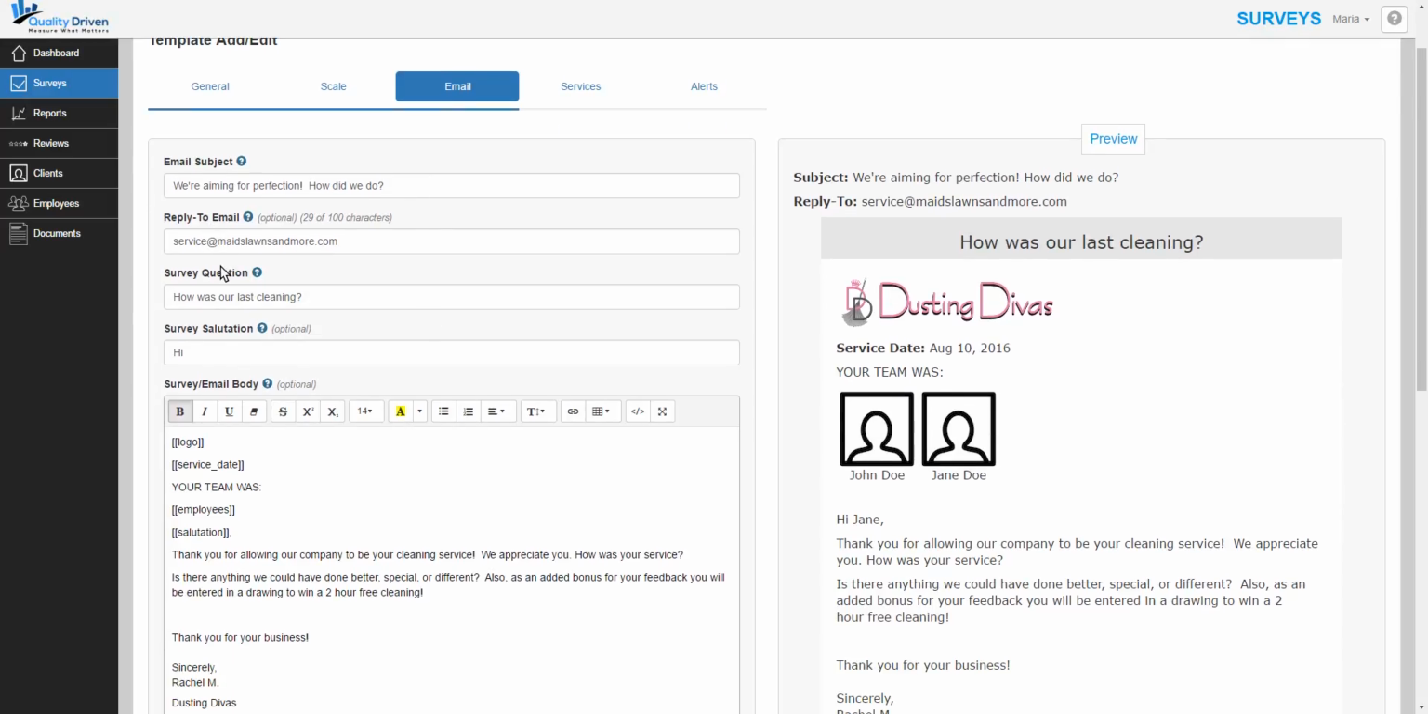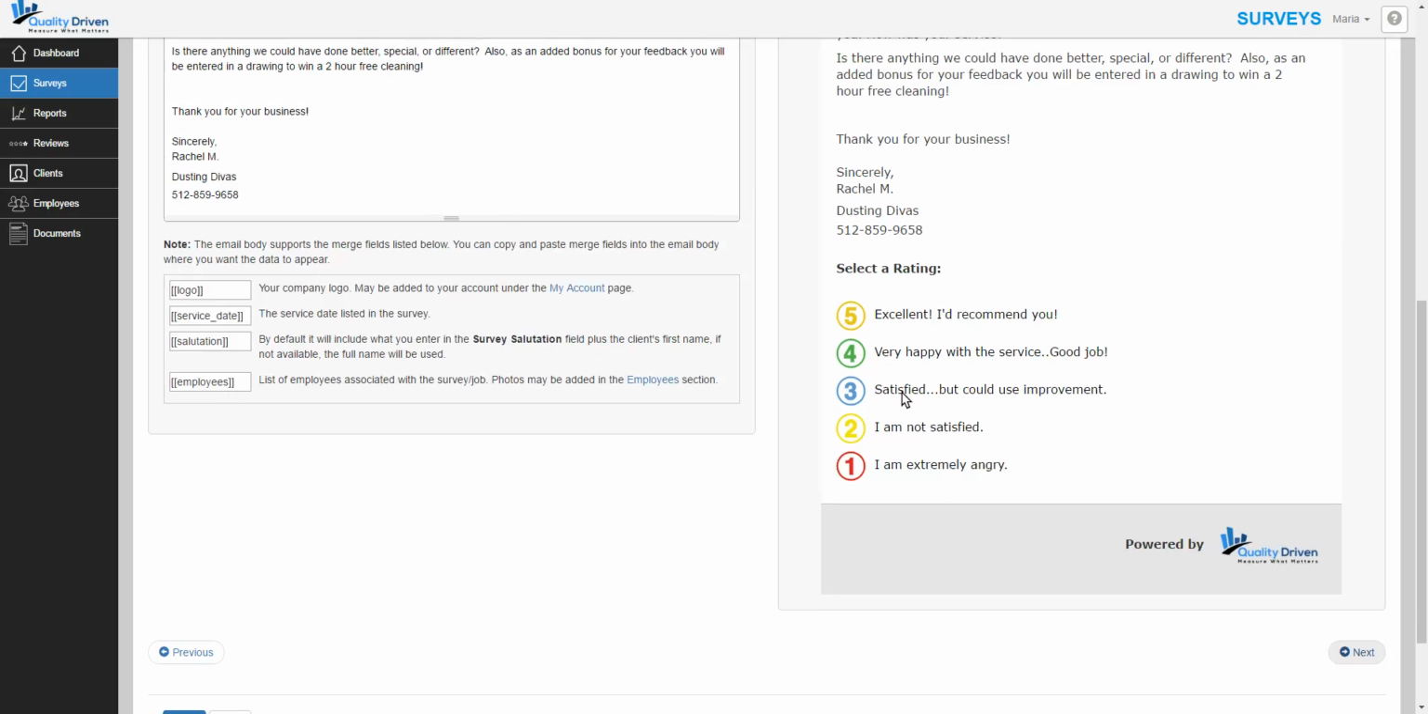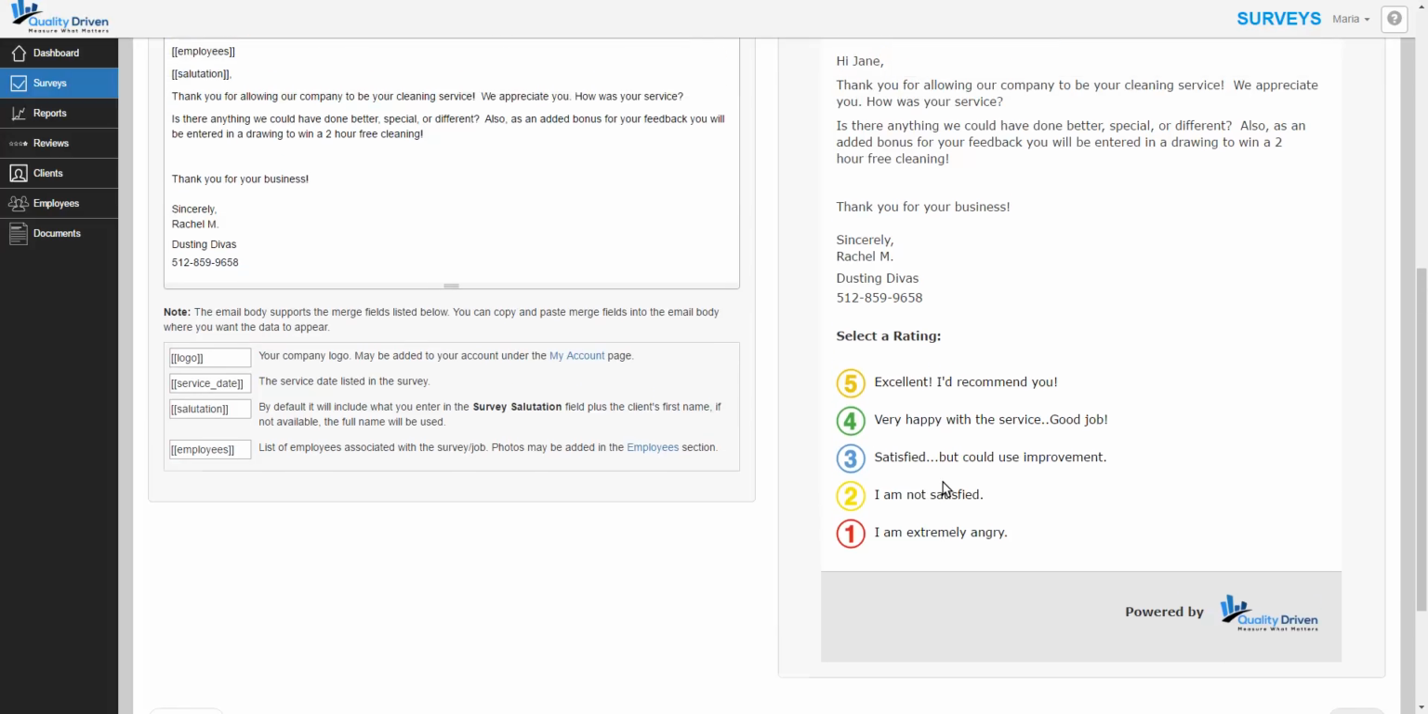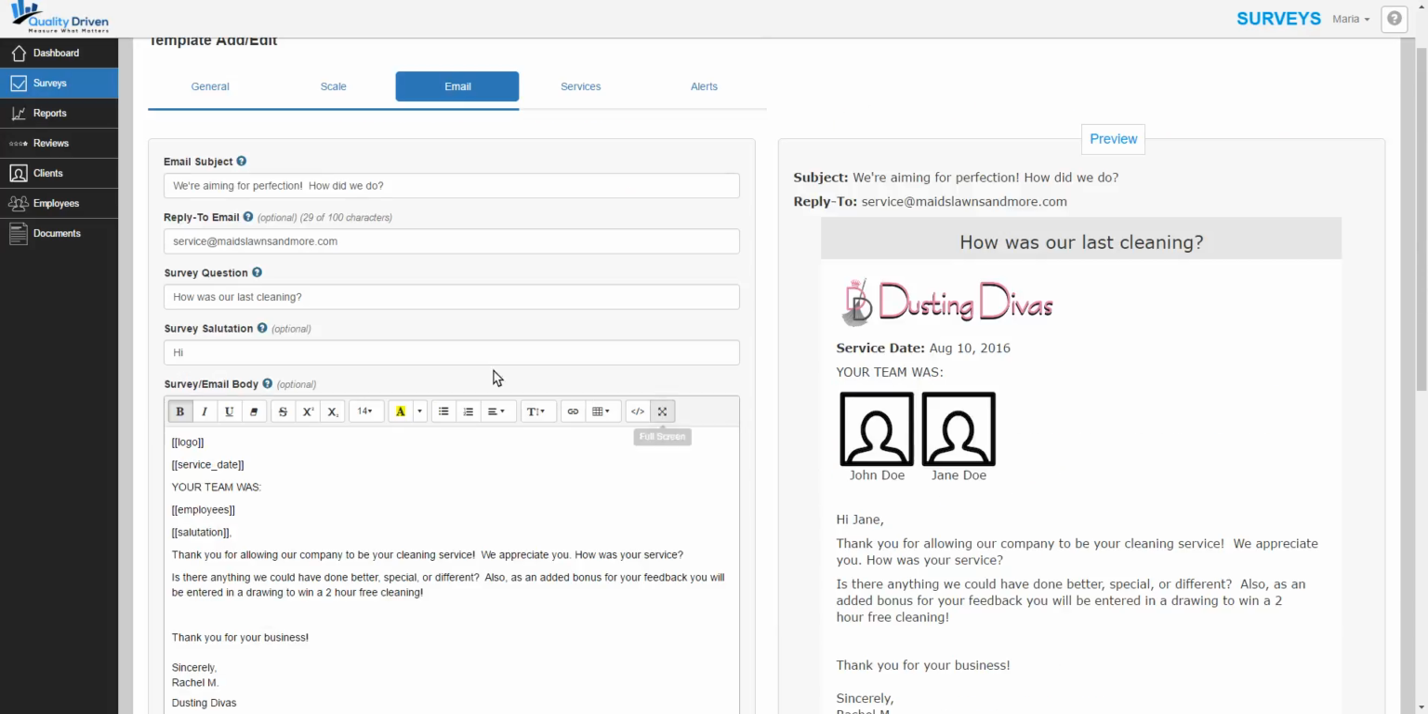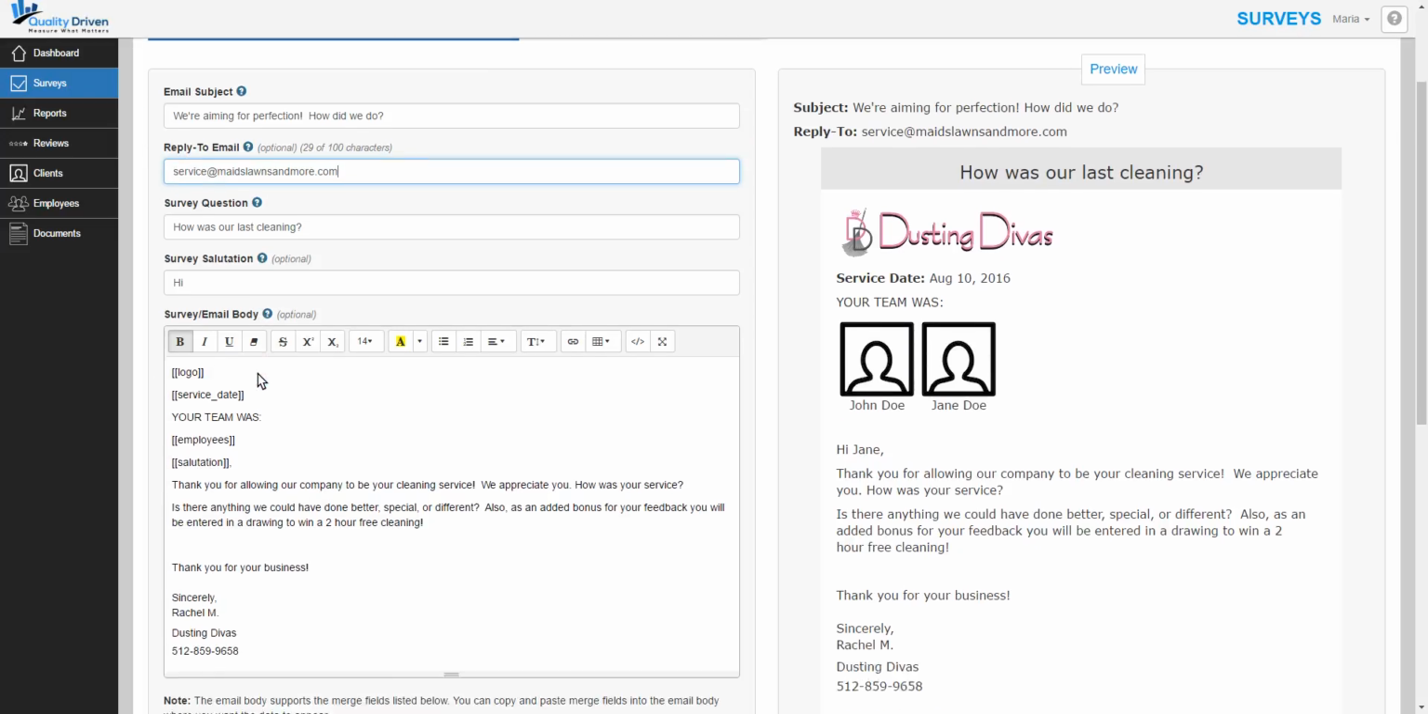The reply to email. Once in a while, you will have a customer that won't click on one of these score ratings. Instead, they'll just reply to the email. Or what we've seen before is a customer will save this email and then 6 months later reply to the email saying, hey, can we book another service? If that were to happen, you just want to put the email that you want to receive their correspondence.